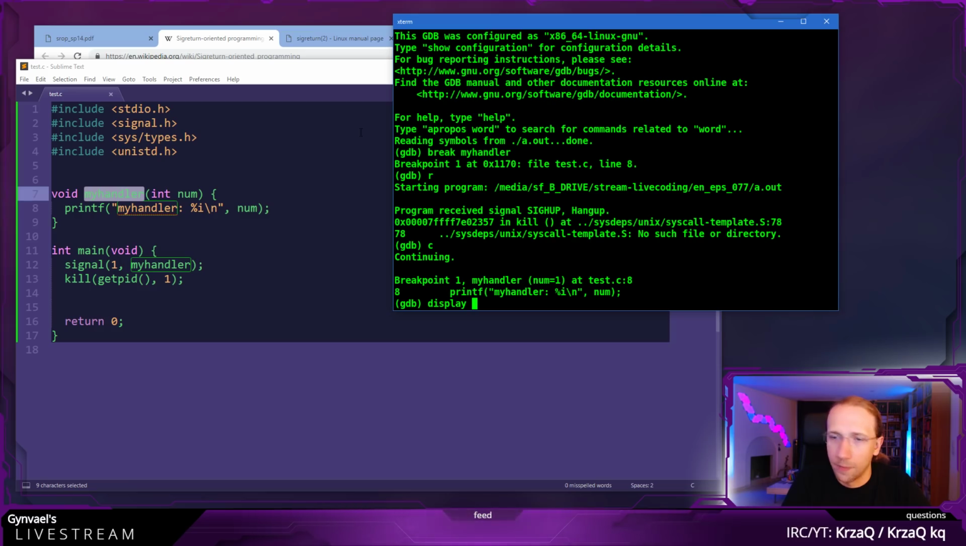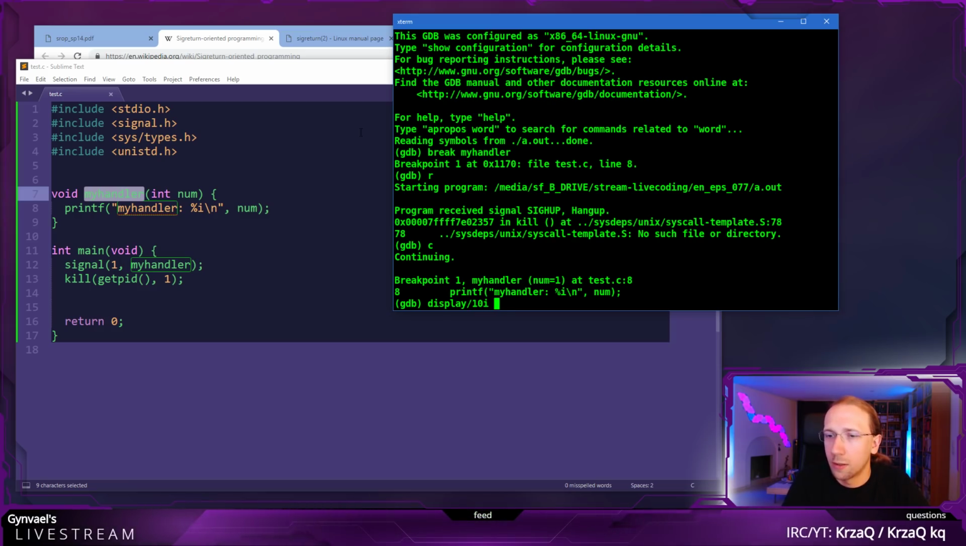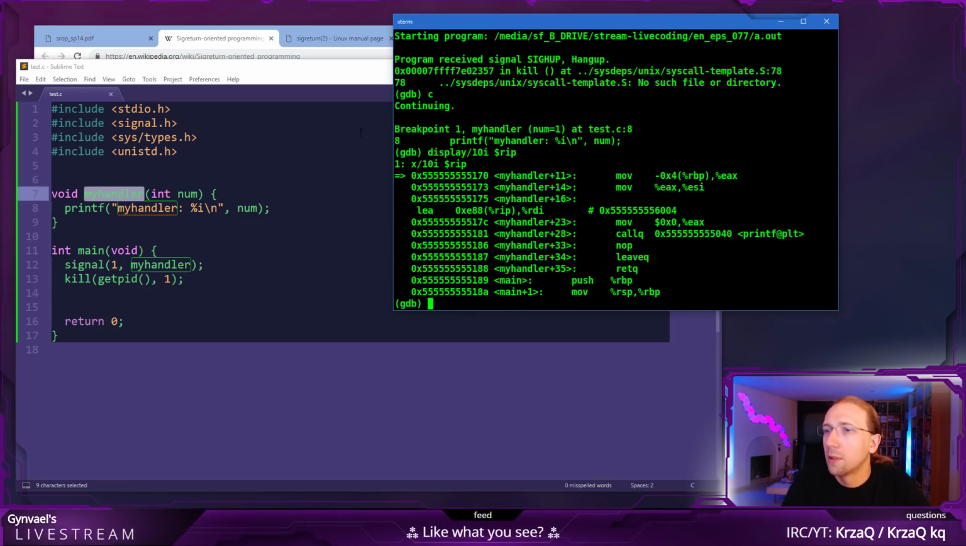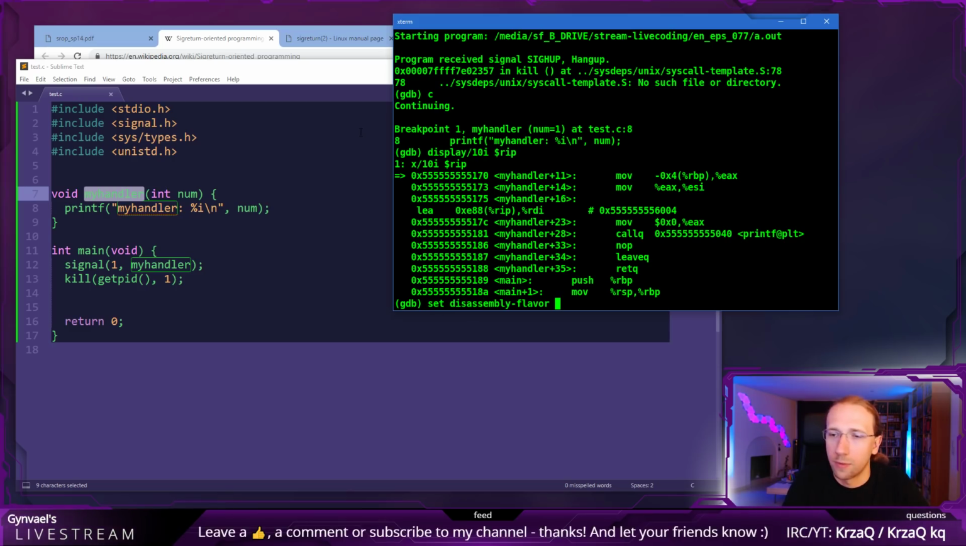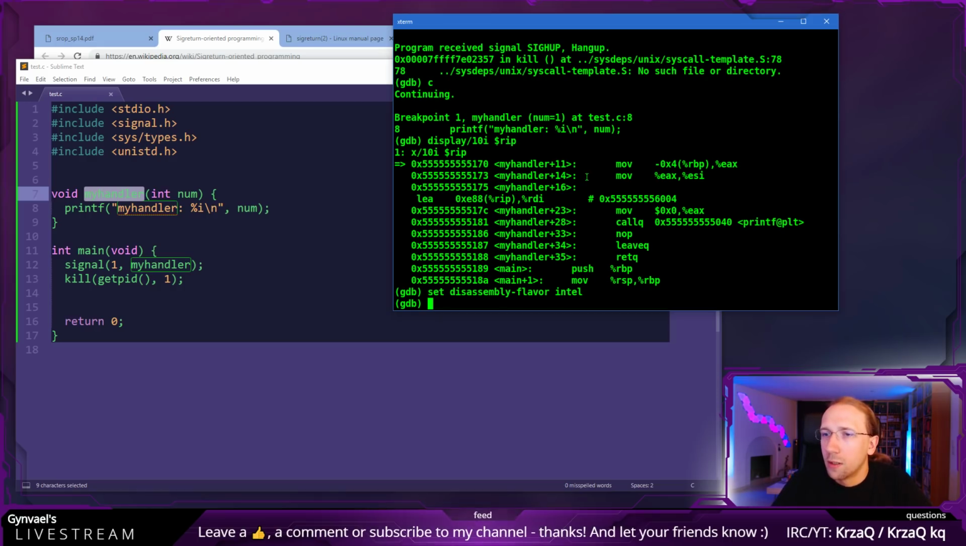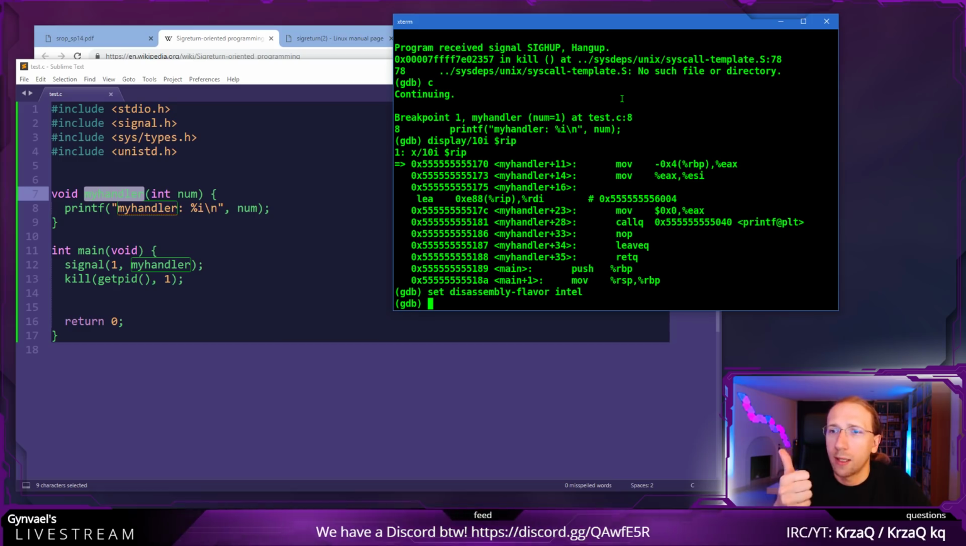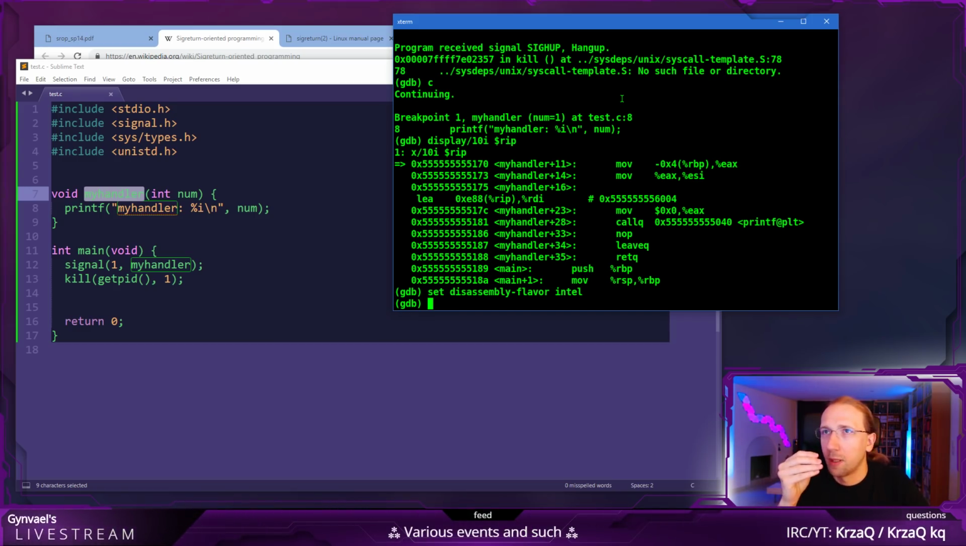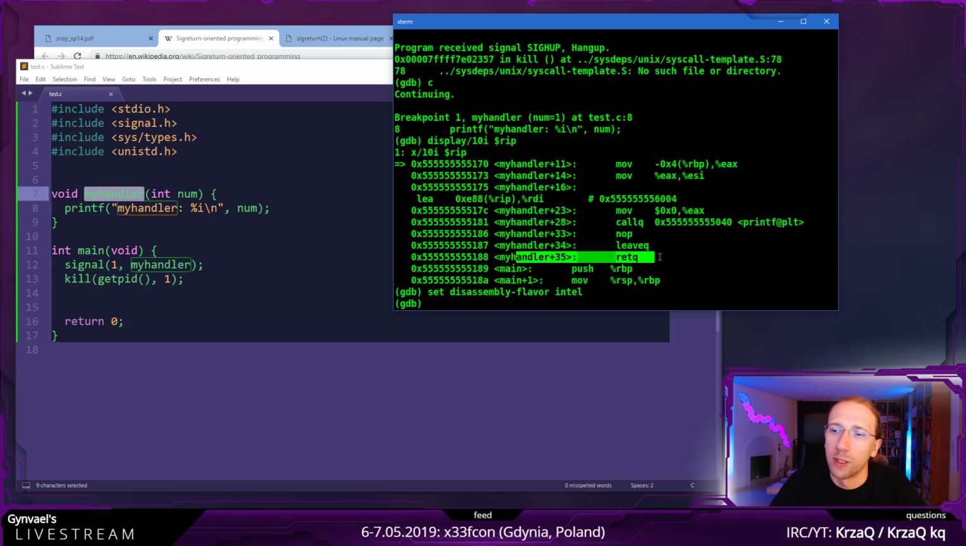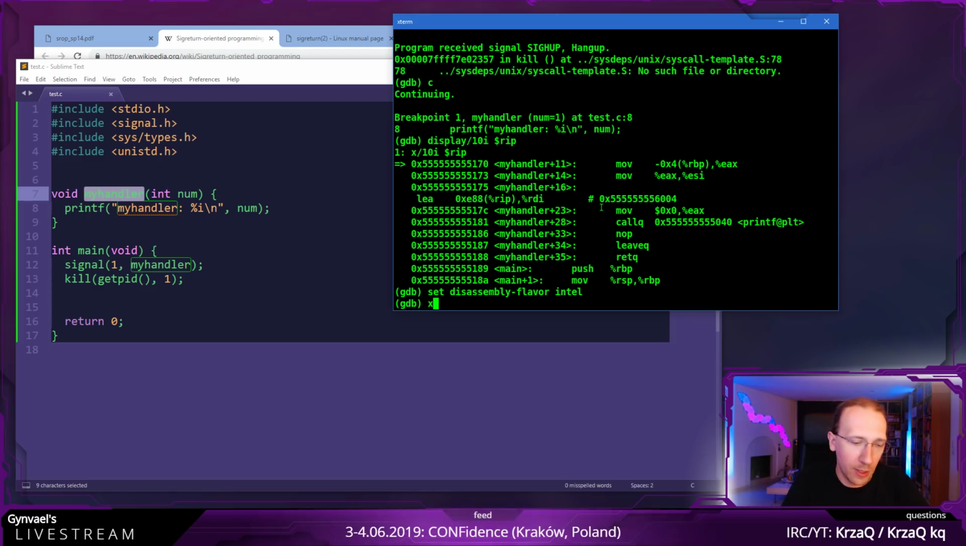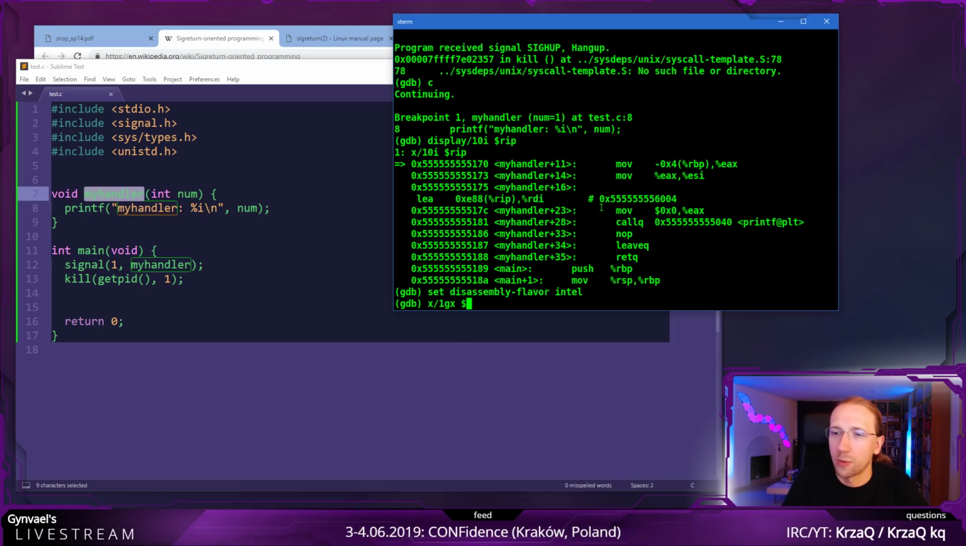Let's do display 10i $rip and set this as assembly flavor. Anyway, so this is the handler, and I'm actually curious what is on the stack at the beginning of the function, and what is basically going to happen after we execute this instruction. Where are we going to return? So let's try by testing what is on the stack.